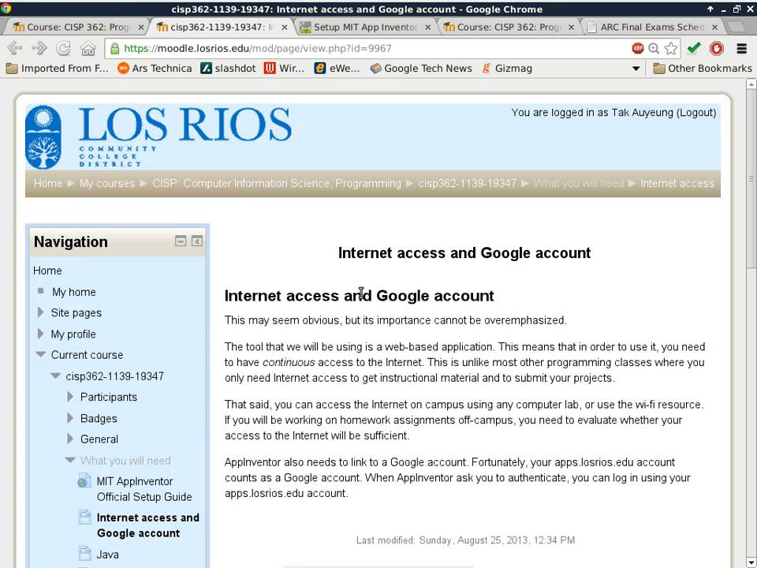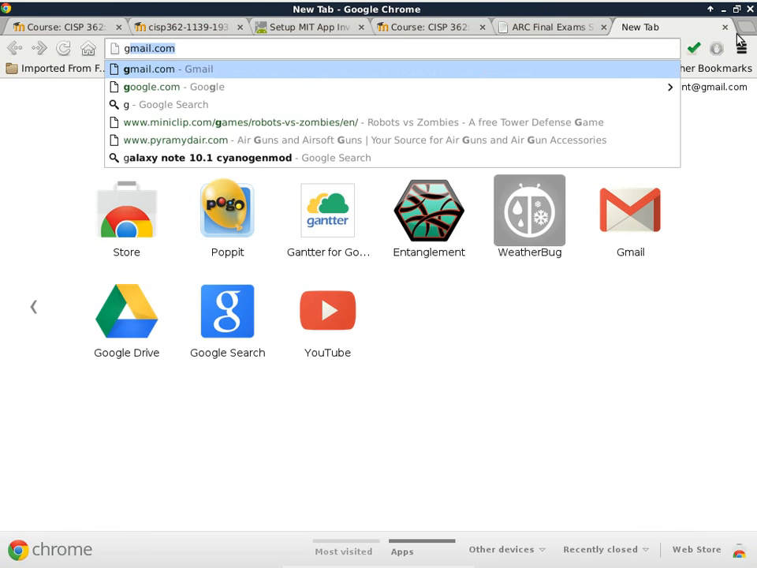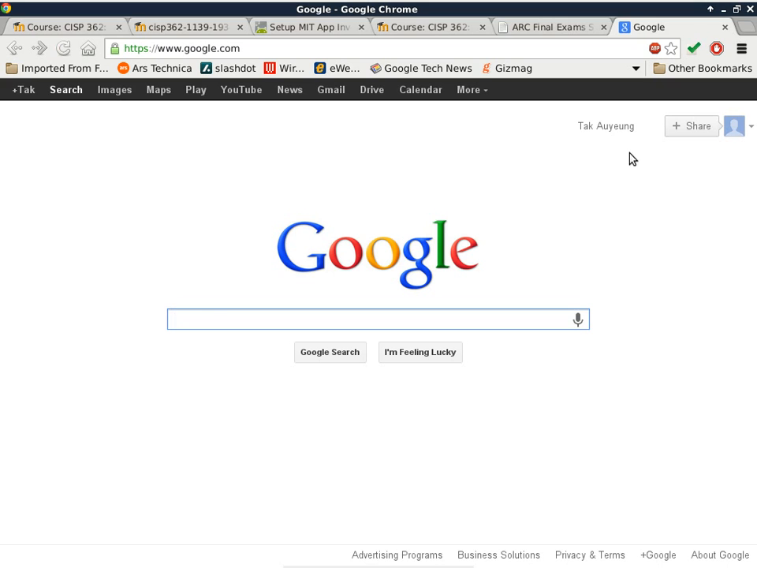The second part is a Google account. Fortunately, you already have a Google account. Your apps.lostreels.edu account is a Google account, and you can use that for the purpose of using this tool. So are there any questions about that part? Okay, let me show you what I mean by that, just so that we are sure what we are talking about.